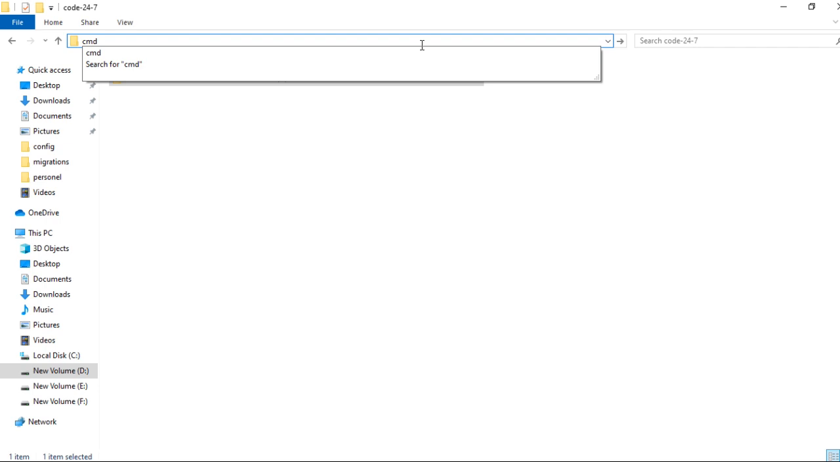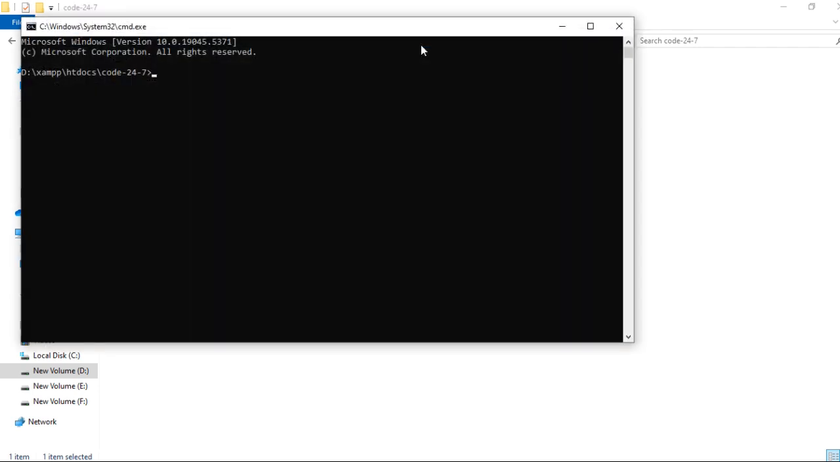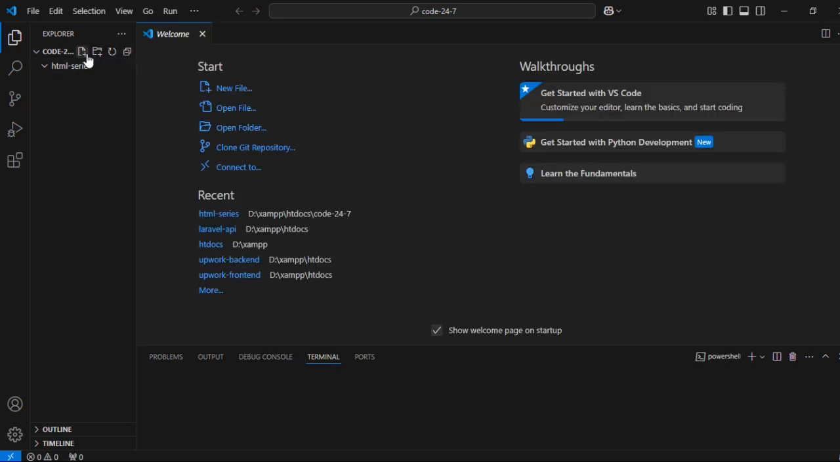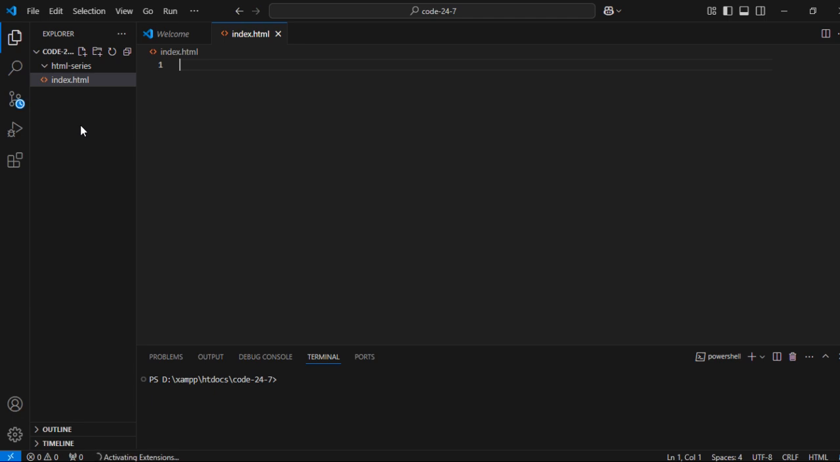You can run HTML with the Notepad, or you can use Visual Studio. I'm using Visual Studio because it is easy and it has many features, which you can use for HTML development. Okay, let me create a new HTML file, index.html.